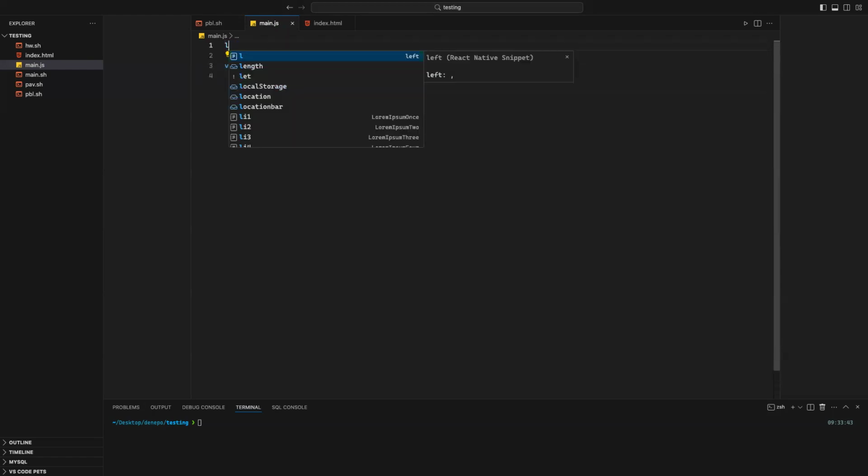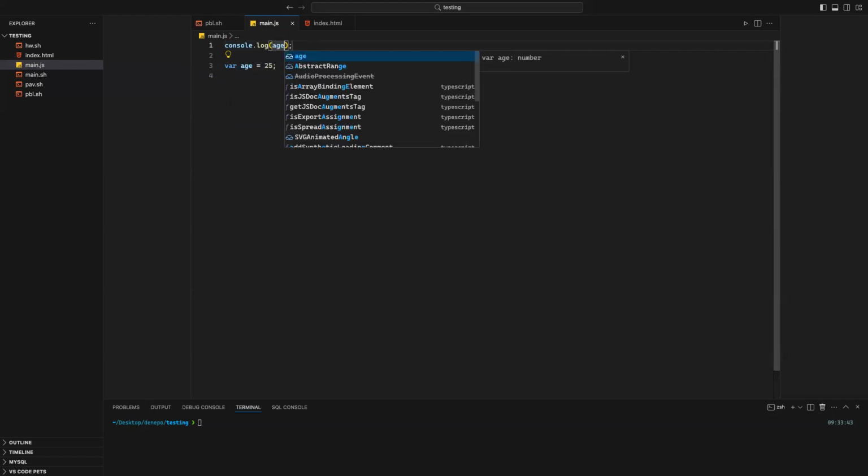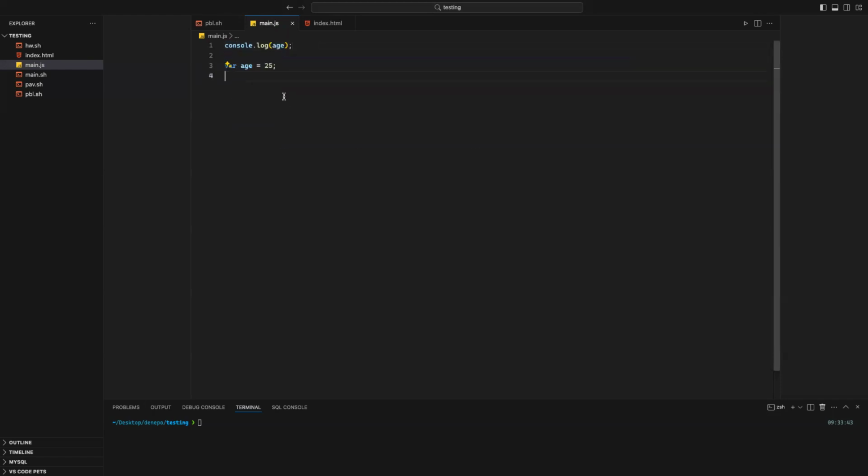If I try to log the variable age before I declare it, of course, I told you all variables are hoisted. So all variables with var, with let, with const, they are hoisted, but they behave a little bit differently. What do I mean by that?